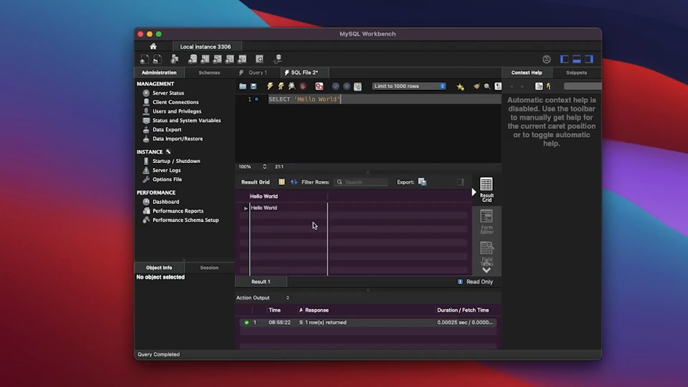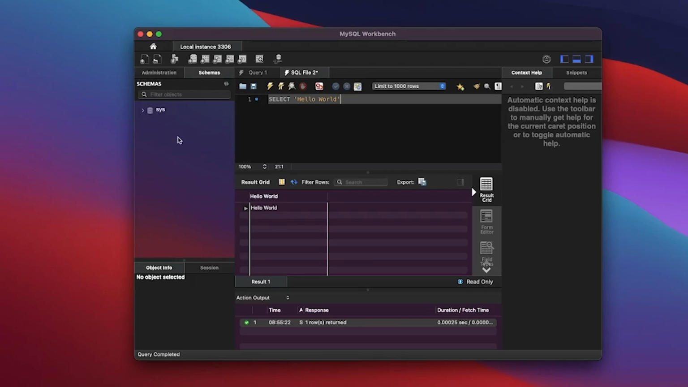This is a bit clunky. This is not the user interface we'll be using throughout this course, but this is one possible client you can use to have a graphical user interface. And an advantage of this client can be that, for example, under schemas, you will be able to see all the databases and all the tables in all these databases which you have on this database server.